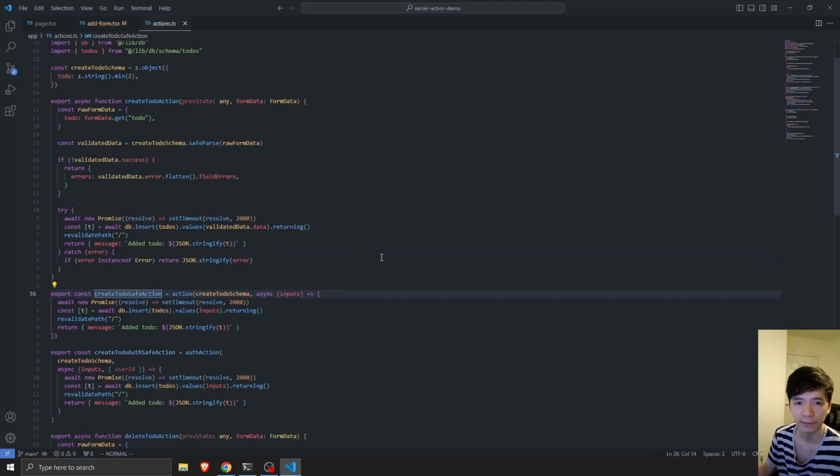To create a safe action is very easy. All you have to do is pass in a Zod schema. Here I define it up here. All we're checking is if it's a string with a min length of 2. And when you pass in a schema, it will automatically parse the inputs for you. So you can look up here, this is the normal way, and you have to manually parse the inputs. And down here, when you pass in the schema, it will automatically parse the inputs. So if you look here, the inputs is a to-do object that is a string. And it will handle all the error handling for you as well.